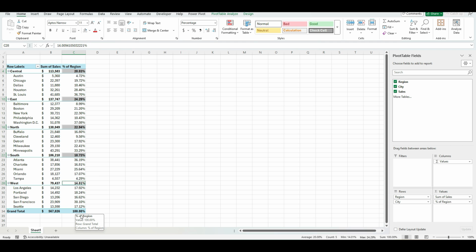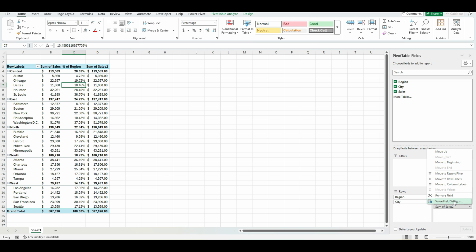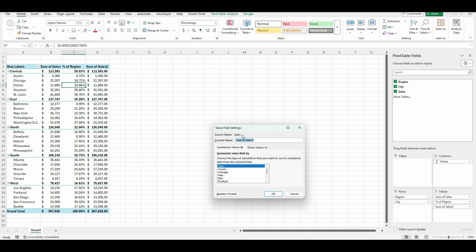So it's going to be a little bit confusing when you're talking about parent totals because it's essentially looking at the next level up. Another way we can slice the data is by looking at sales percentage of the grand total. So again, I'll pull the sales field down here again and rename this. So go to value field settings, say percentage of grand total, and under show values as, I can change this to percentage of grand total.